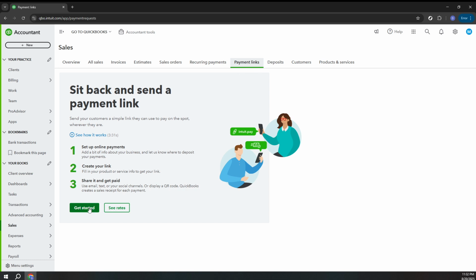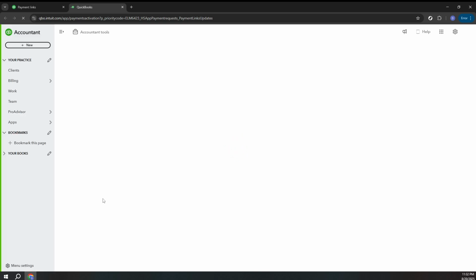After opening the Payment Links section, you'll see an option that says Get Started. Click on that. This action is essentially the green light to initializing the payment link setup process. QuickBooks provides a straightforward interface to guide you through entering the necessary information.